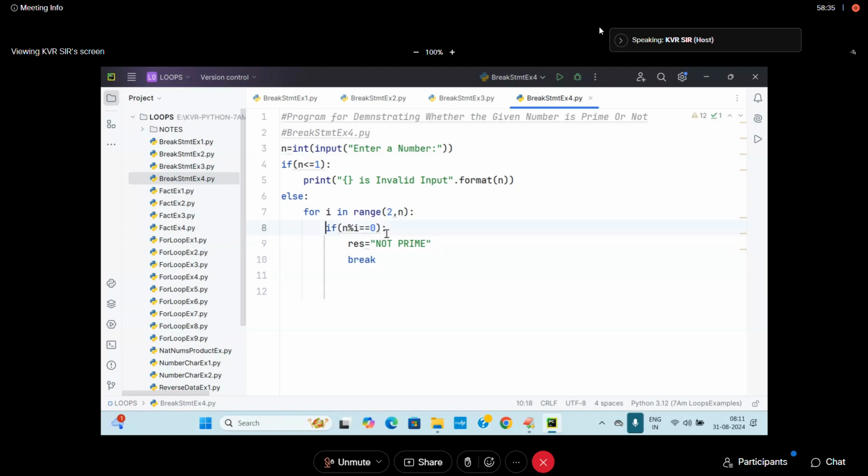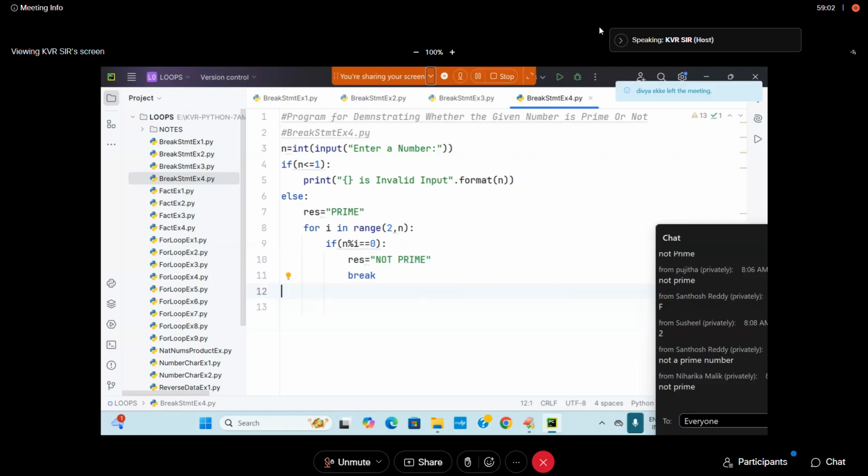What about when it is not equal to 0? In the beginning, I will take RES is equal to prime. Beginning, I am assuming prime. When remainder is 0, I am making it not prime. This is also one more beautiful model. My result is prime, I am assuming. But when remainder is 0, that RES I am updating as not prime. Start the answer now.